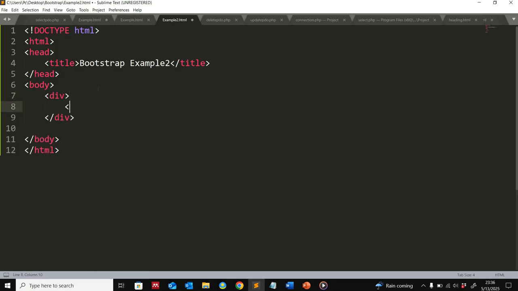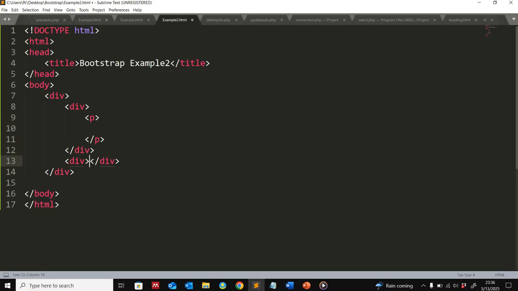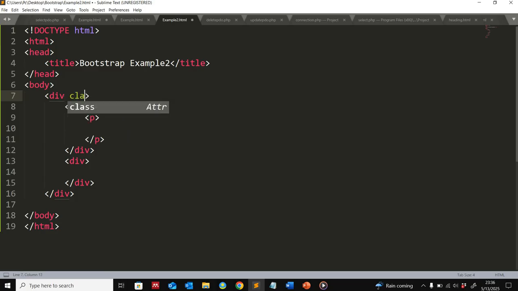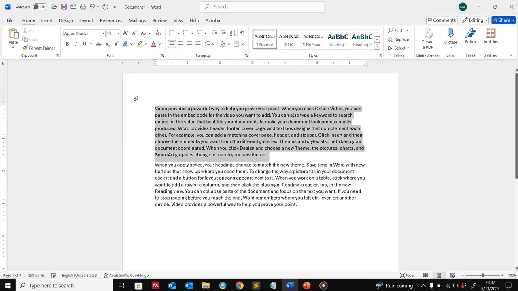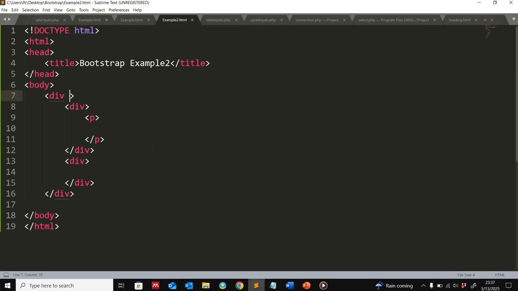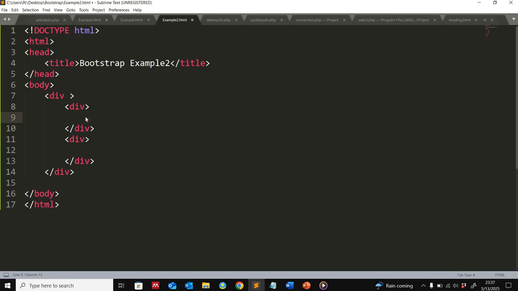So let's now use MS Word to generate a text of 2 paragraphs, and each paragraph should have 8 lines. So this is it. Let's add the text for the first div. We again cut the text for the second paragraph and we paste it inside the second div here.